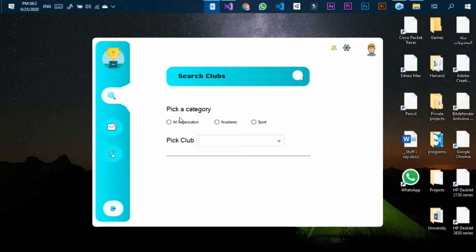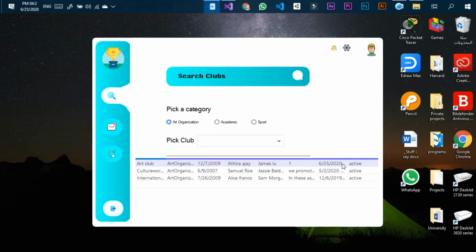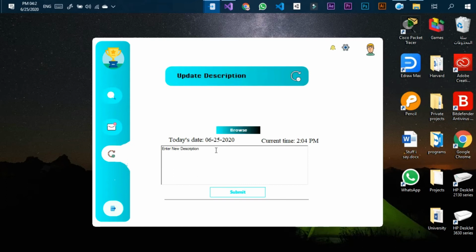And if I go back here to the art club, we'll see that obviously the time has changed and the description has been updated as well. And I can put back this description if I please.